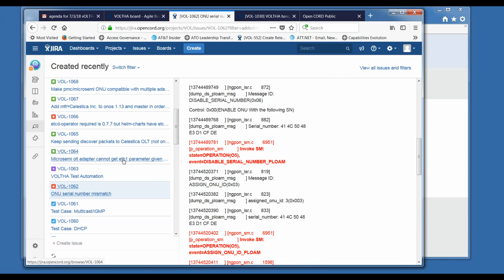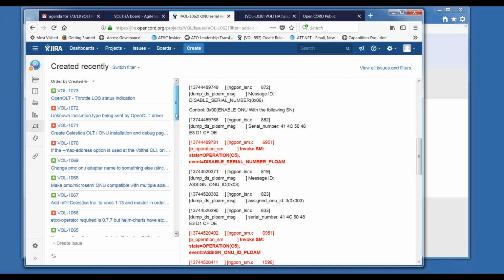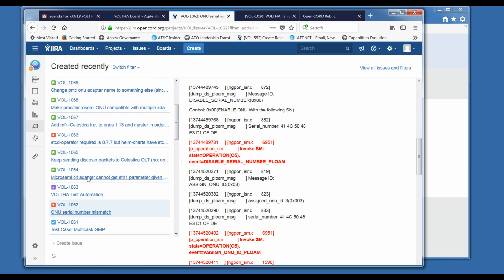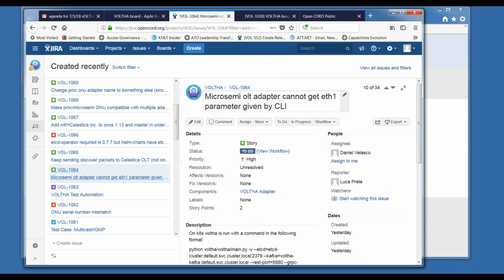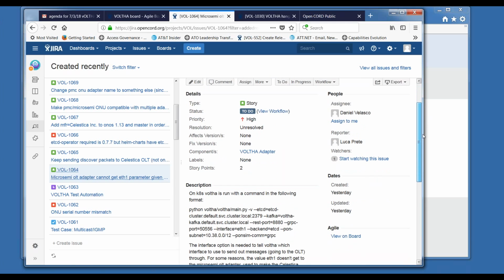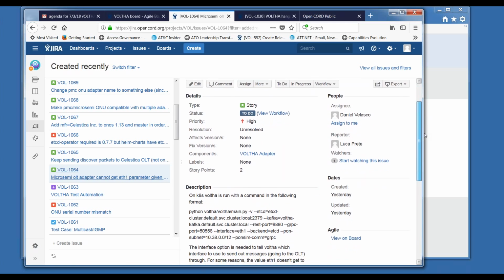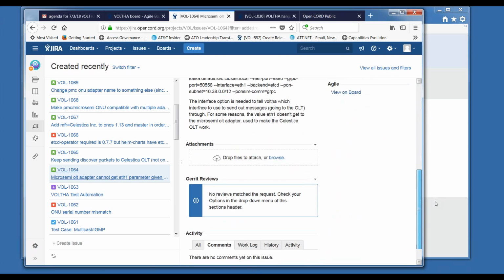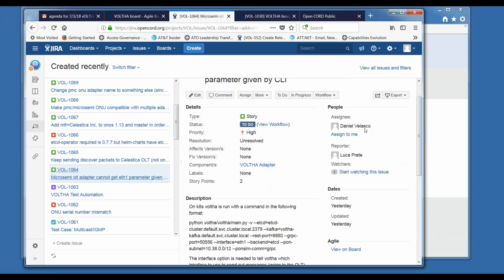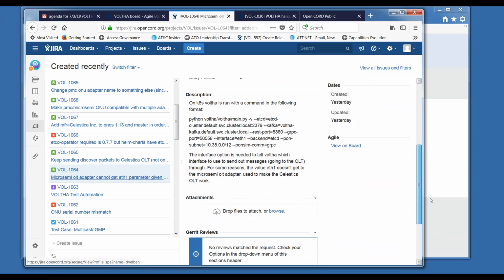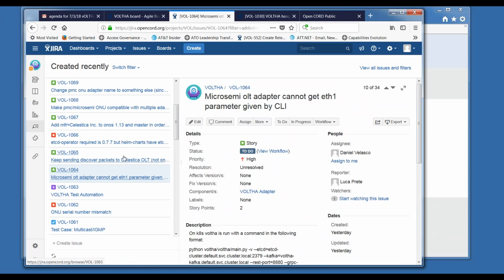Then we've got about 3 minutes left, and we've got quite a few left to go through here. Okay, so 1064. This one is related to the Microsemi OLT adapter. Cannot get either net one parameter given by CLI. And Daniel from Telefonica is working on this. Yes, correct. And so we may follow up offline to see if they think this will go in Sprint 4.